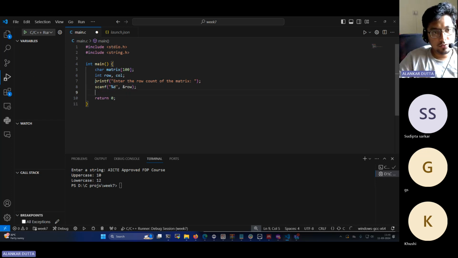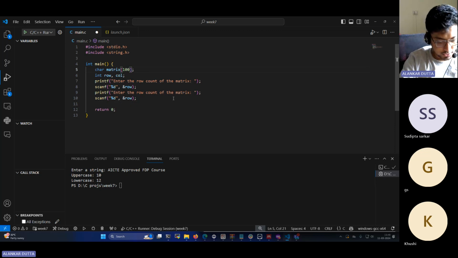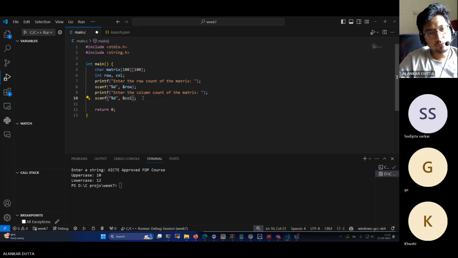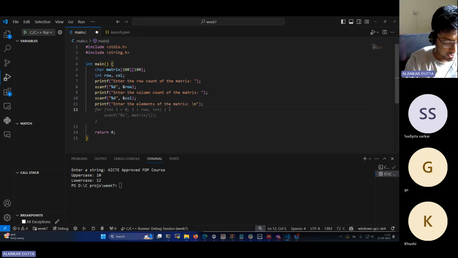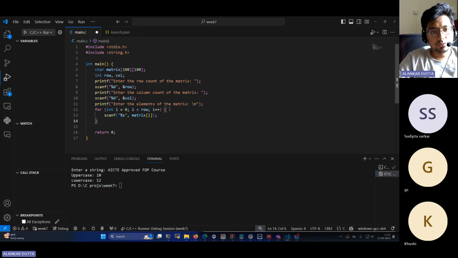And then I'll do the same thing. Okay, so here I made a mistake. Since this is a 2D matrix, I'll have 100, right? Because I'll have 2 dimensions, I will need 2 box brackets. So now I'll change the row count to row and column count, and I put this as col, right? So now let's take in the values. Enter the elements of the matrix, and then we will take in the elements, right?